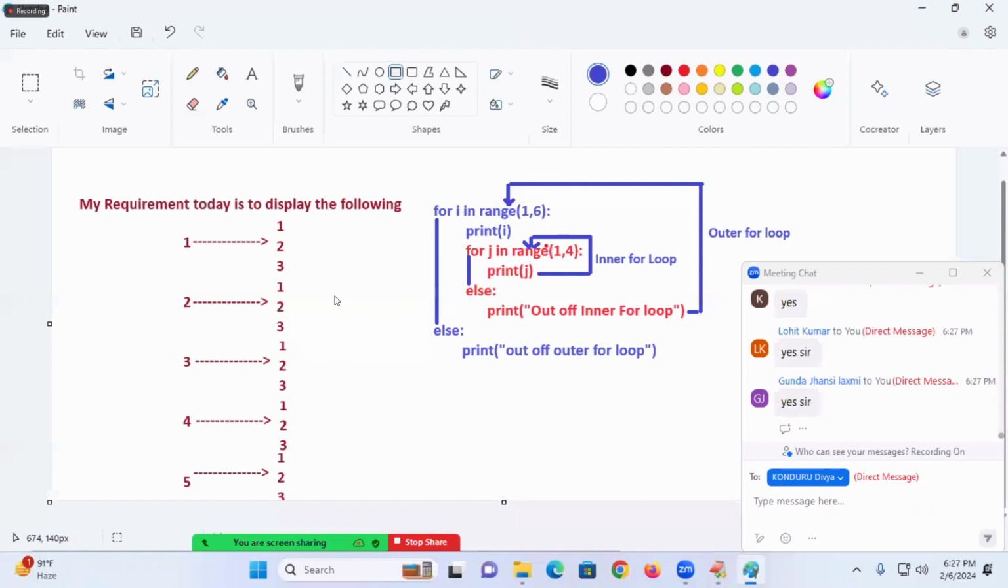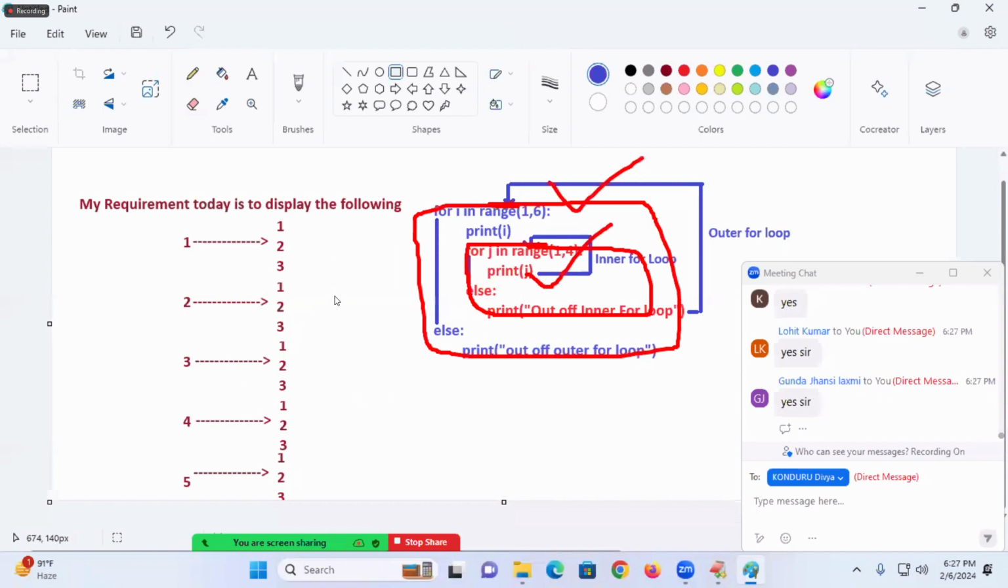So this is the loop we defined inside of another loop, or not? The process of defining one loop inside of another loop is called what? Nested for loop.